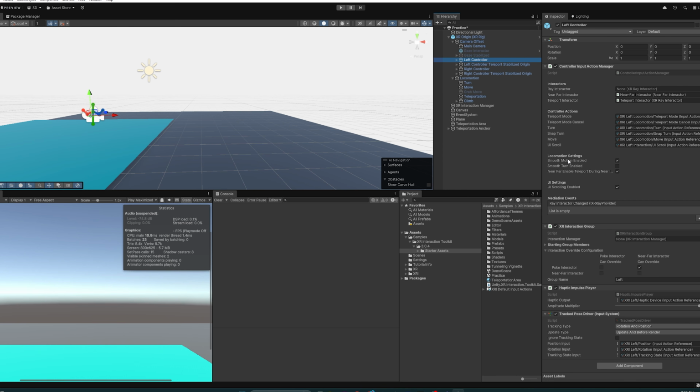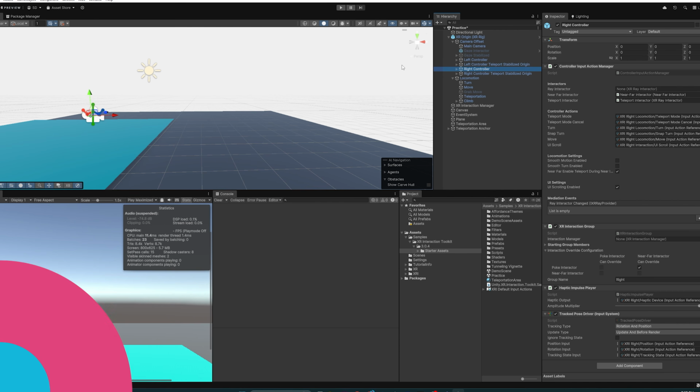So the left one's set to smooth motion, and it looks like the right one's already set to allow us to teleport because smooth motion's turned off. So yeah, let's press play and see what we got.